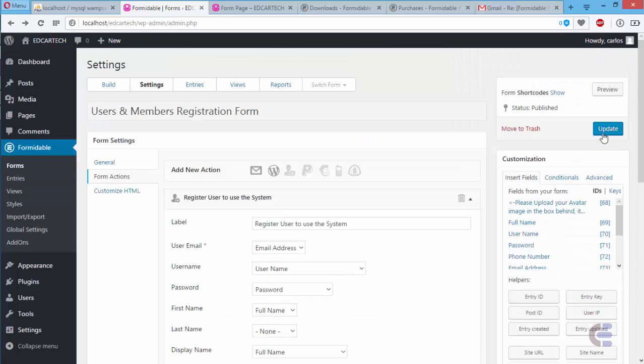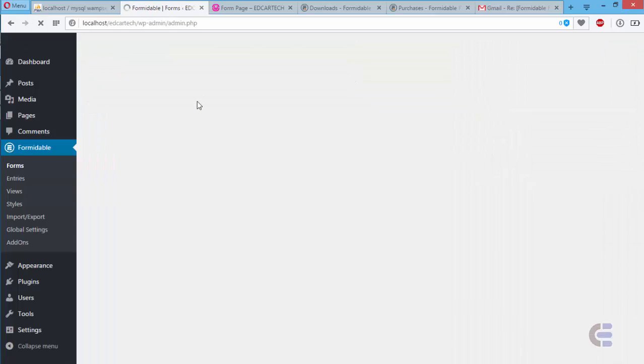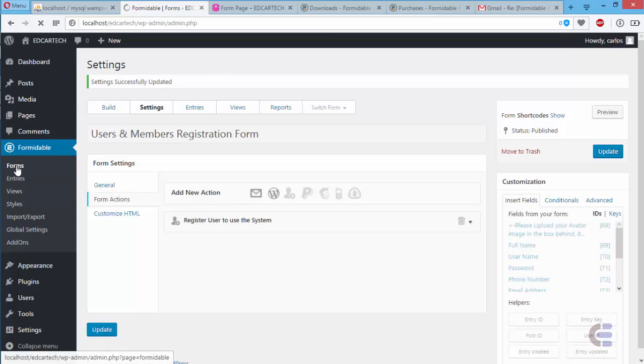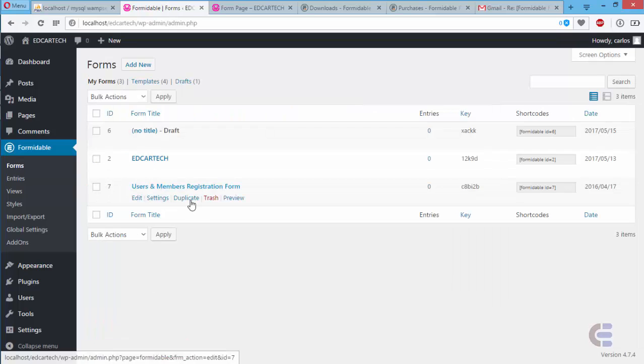So we want to update this field here and quickly go to our form, to see if we have our user registration form intact over here. Alright, so let's look at the ID of this form. The ID of this form is 7. So the ID of this form is 7.